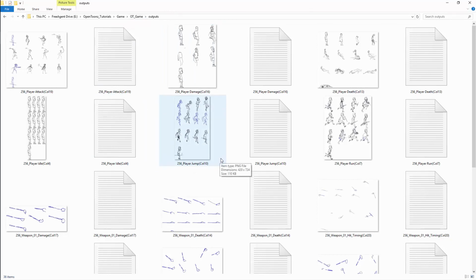In the next video, I'm going to lay out the basics for the game and the game engine. And after that, we will go into implementing the sprite sheets within the engine itself.